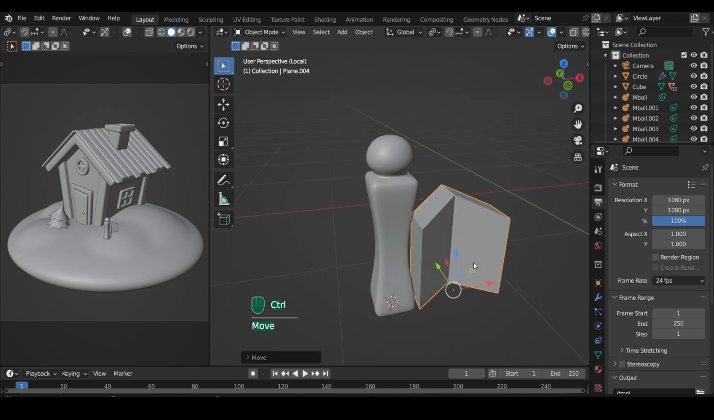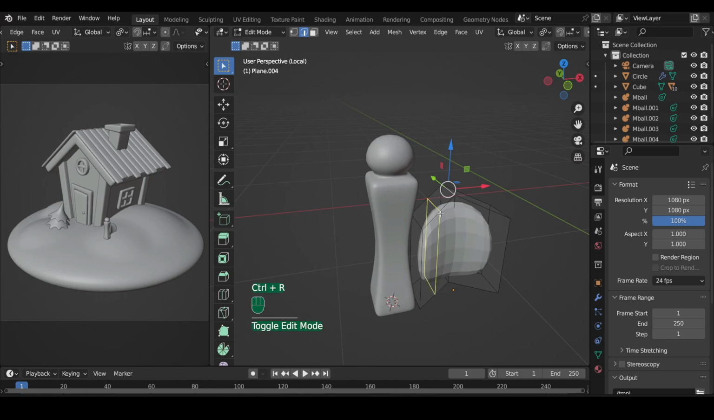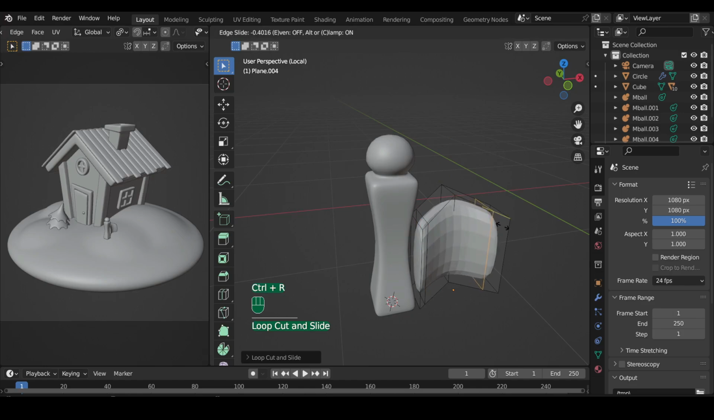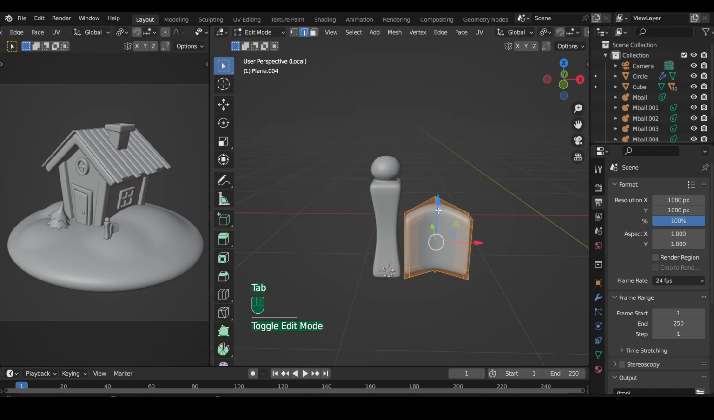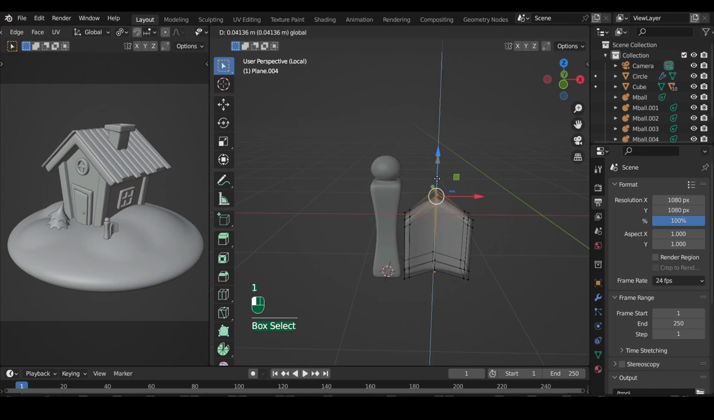Add a subdivision modifier to it, and in edit mode add a vertical loop on the left and slide it. Add one on the right. Then add one loop for the top and one for the bottom. By turning on X-ray, you can select the top middle vertices and move that up a bit.